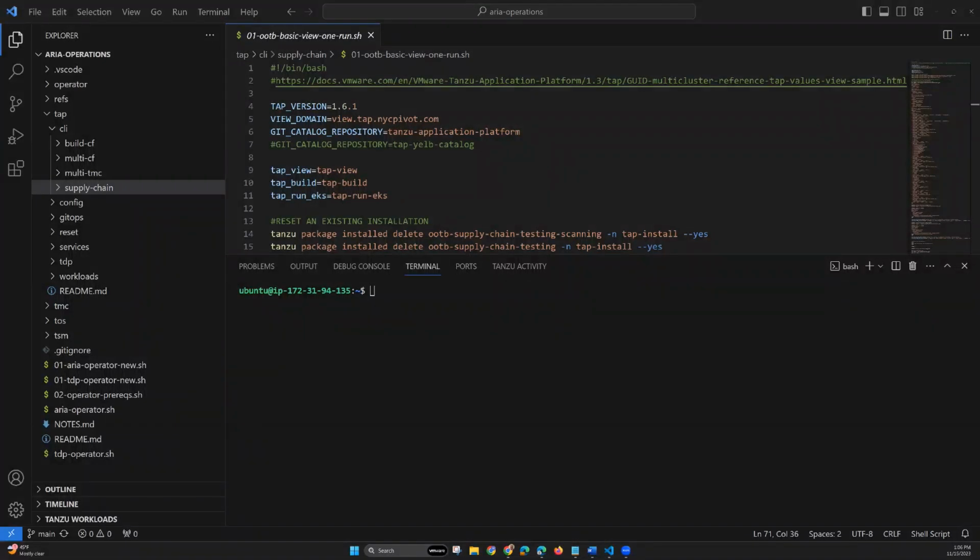Welcome back to this section of Tanzu Application Platform. And in part 3, we're now going to install the TAP components on each of our 4 Kubernetes clusters. So let's just go ahead and list those.